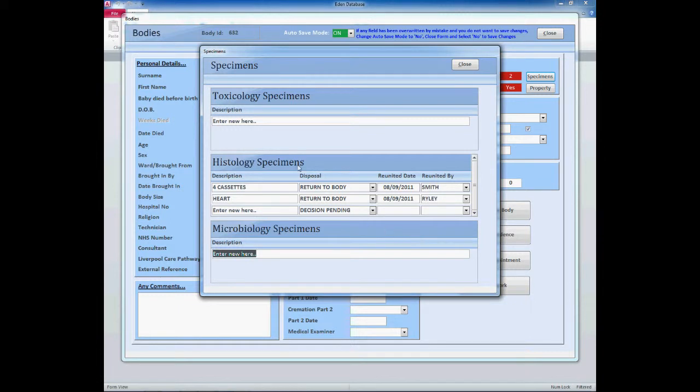Other specimens retained at post-mortem examination can also be recorded in the toxicology and microbiology sections within the specimens screen. Recording of these specimens does not affect the release of patients from the mortuary.